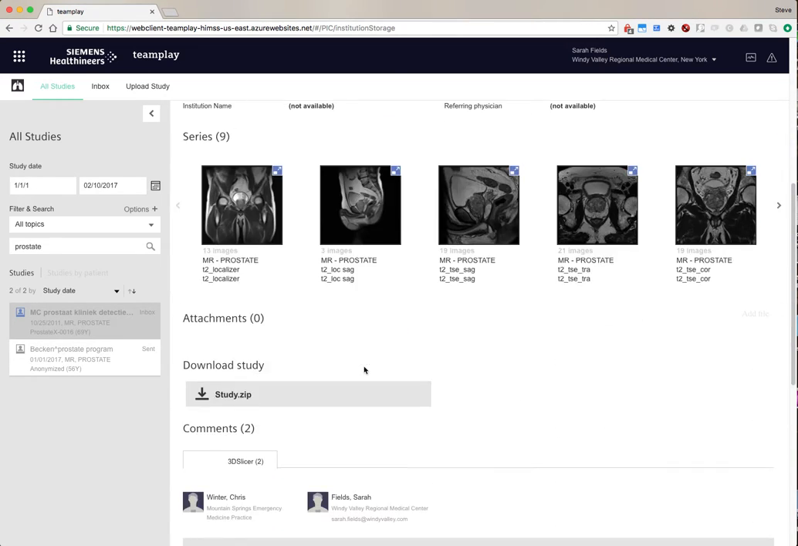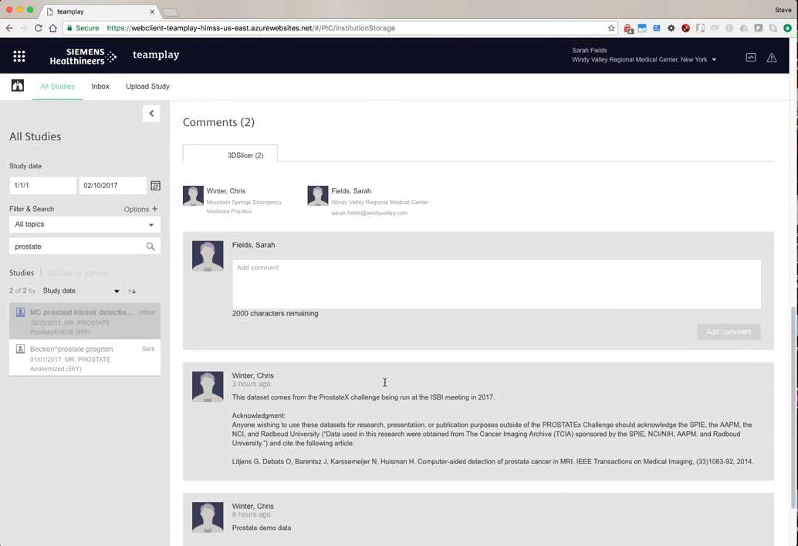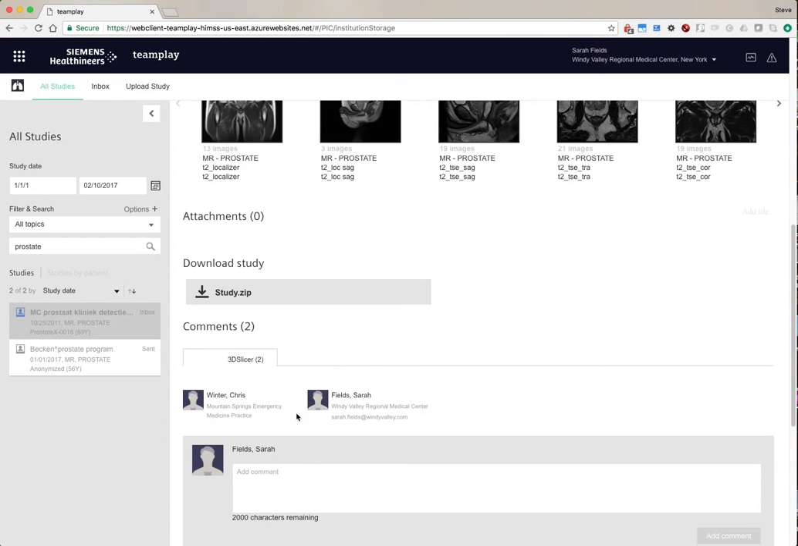This is a prostate study that was shared by another user, Chris, which came from the PROSTATEx Challenge from ISBI 2017. So we thank the group there for sharing this data. Chris uploaded it, and then he made it available through TeamPlay to this other user, Sarah.